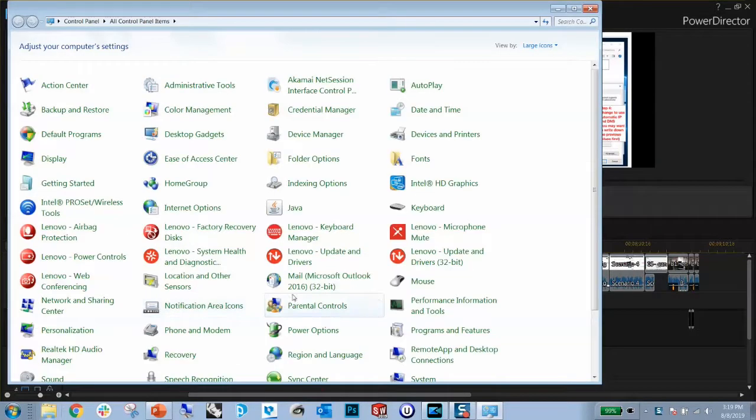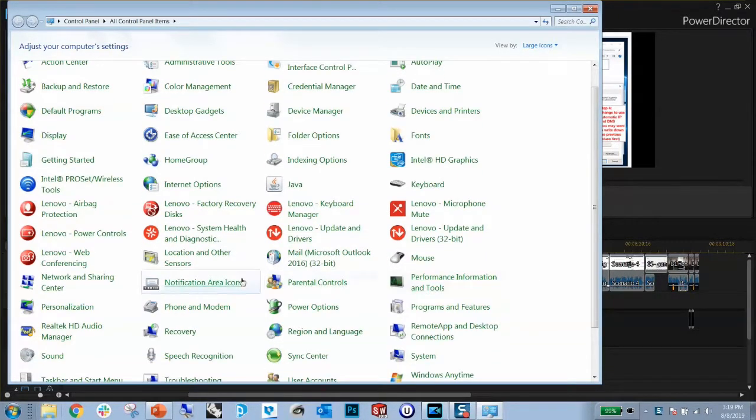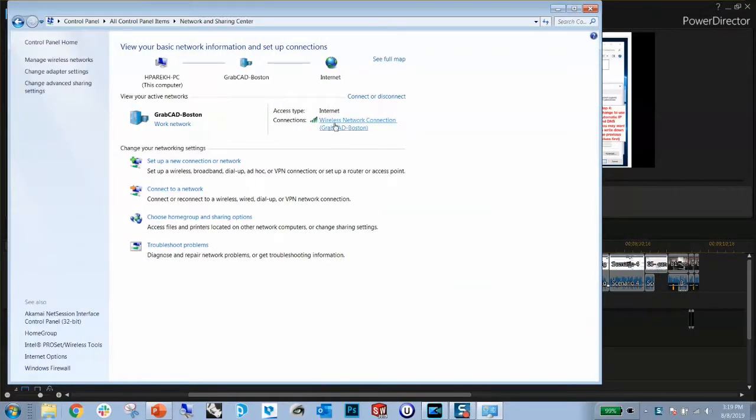Here I am going to the control panel. Let's go to Network and Sharing Center. There's my wireless connection. You're going to use Ethernet in your case. It'll work out the same.